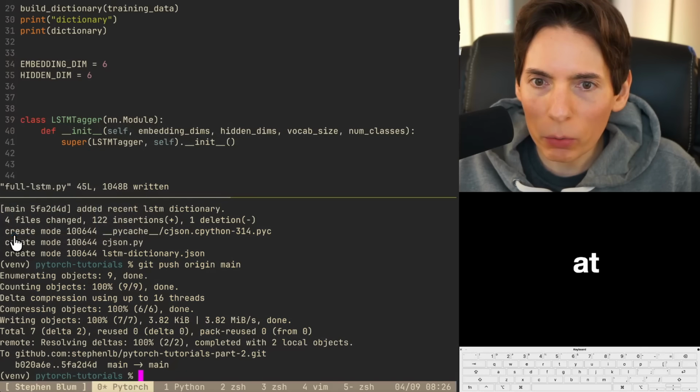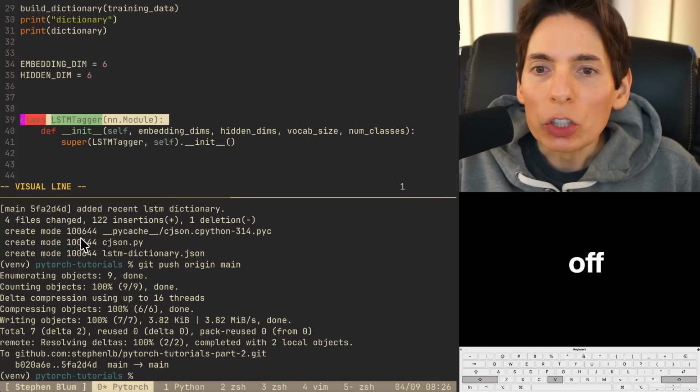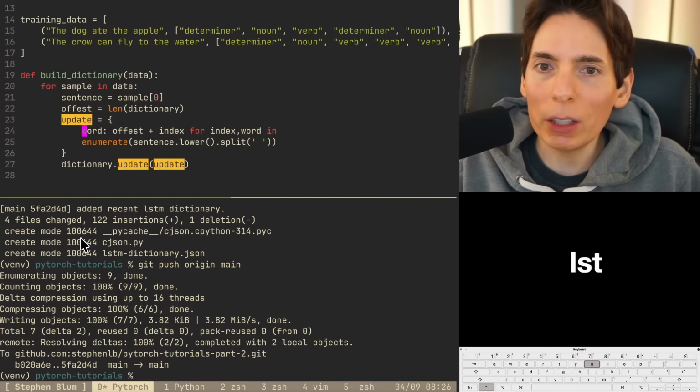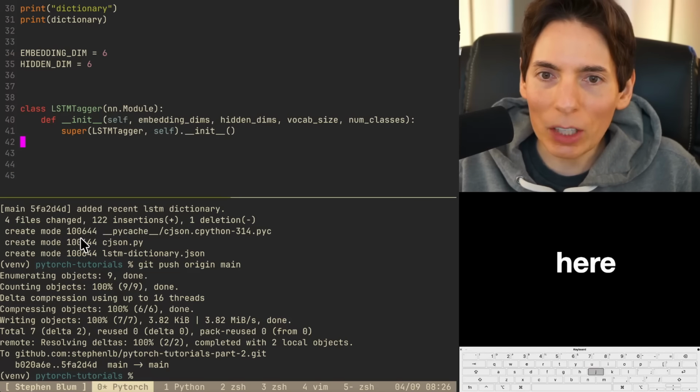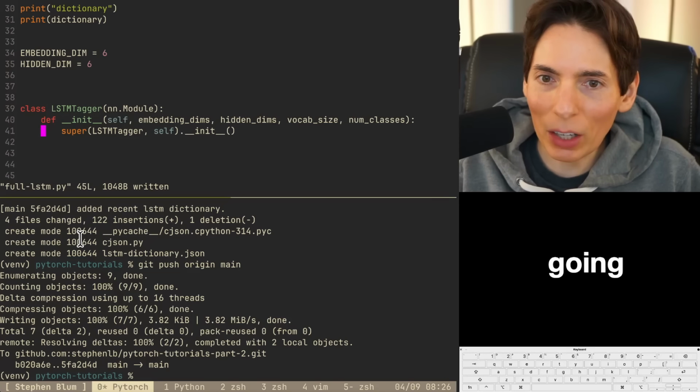Let's see where we're at. We left off just getting started with our LSTM. So we did all of our data prep over here. Let's keep going. I'm excited about this.